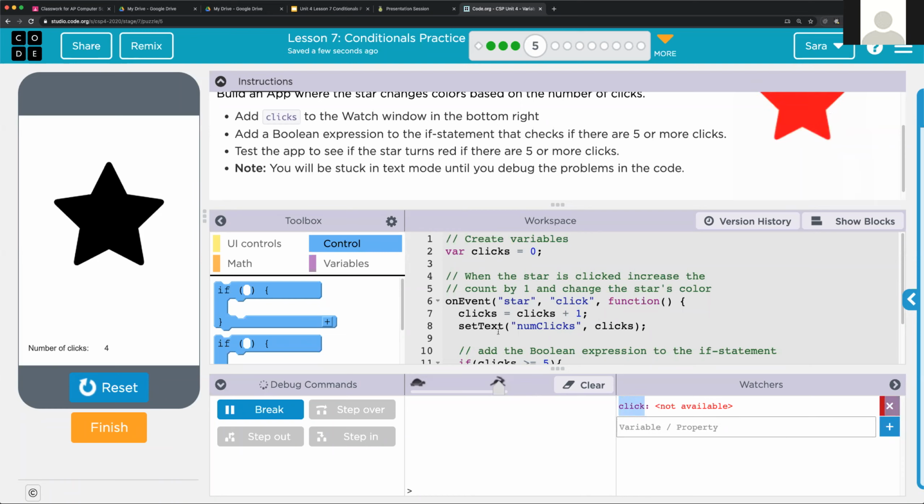What did I put here? And what do I have here? I need to put clicks with an S. That's silly. Okay, let's go ahead and put the correct variable name in there. Add that in, reset it.